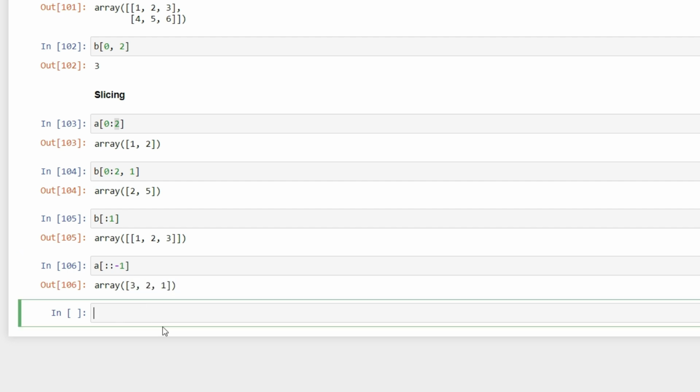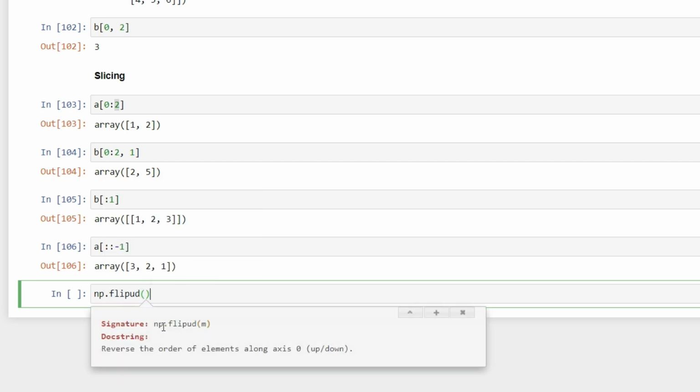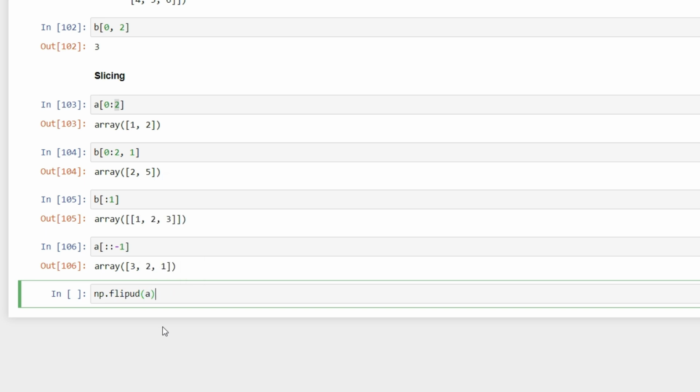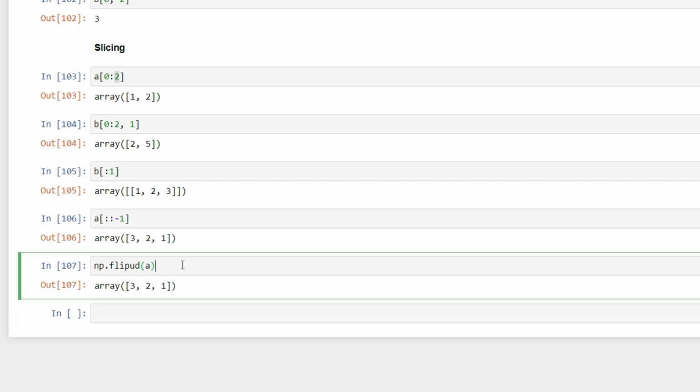Right? There is another method to reverse an array, but it is not mostly used. np dot flipud. Ud means up or down. You can flip the array elements up or down. See, this is how you can flip the array elements up or down. Flipud. Alright? Very good.